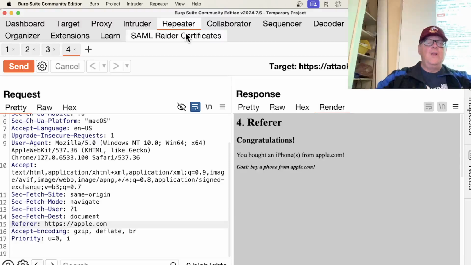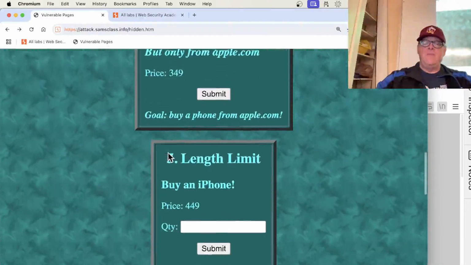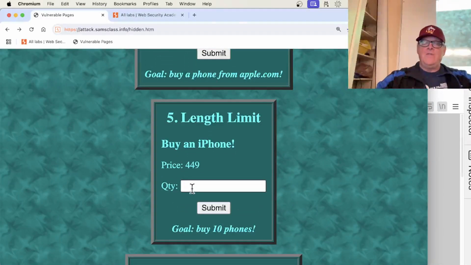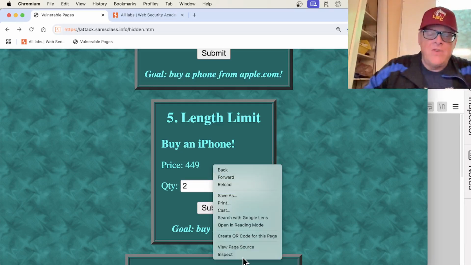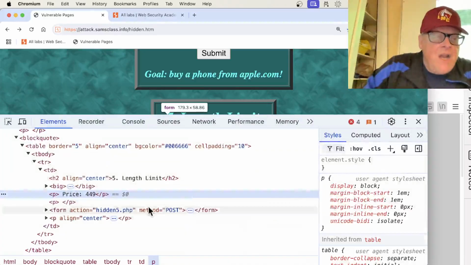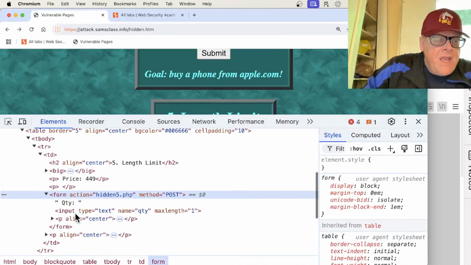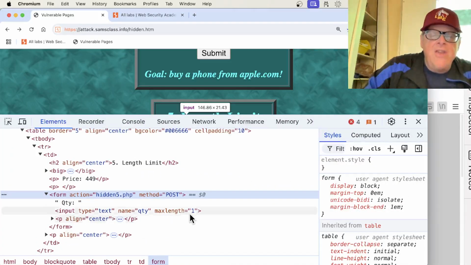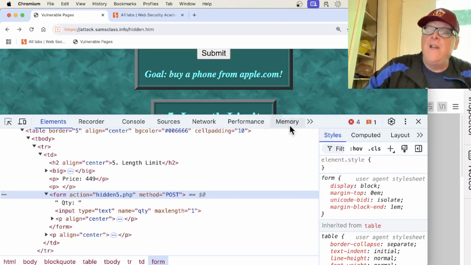This is all fundamental flaws of believing data that came from the client. Here you have a length limit. So how many can you buy? I'm going to try to buy 22. Well, I can only put in one character. And that's because if you look at the structure of the page, here's the form, and it just has maxlength equals 1 as a parameter on the quantity field. So you can only put in one digit.